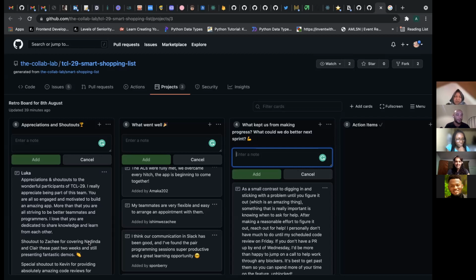You are striving to be better teammates and programmers, and sharing your knowledge and learning from each other is really something very special. Also, shout out to Sashi for covering Nadinda and Claire these past 2 weeks. Even though you were doing it alone, you did a really wonderful job explaining the code as well as demoing the front end application.